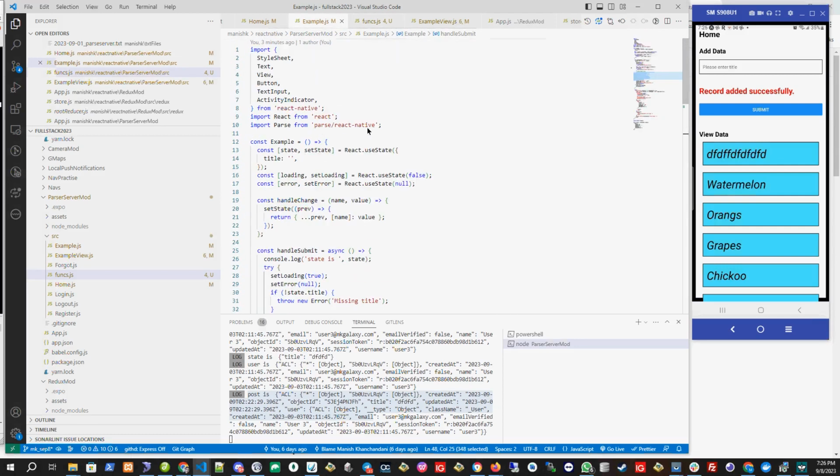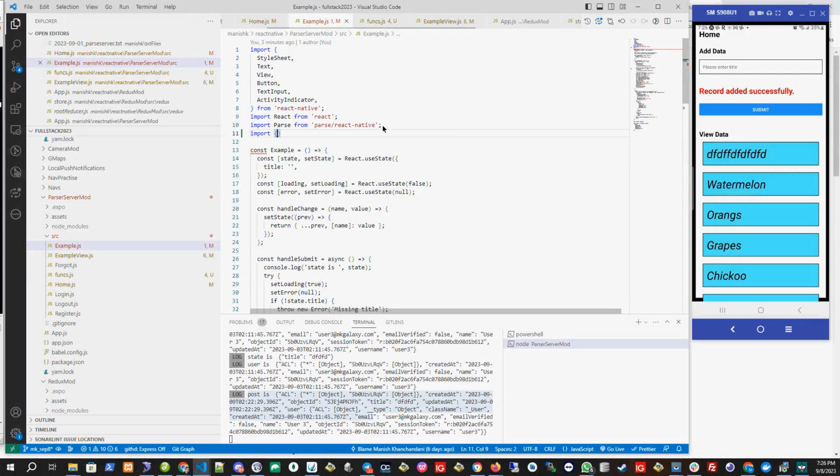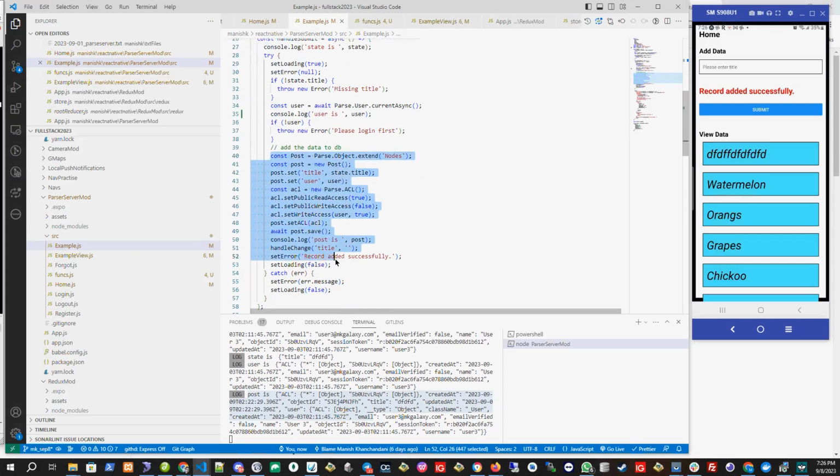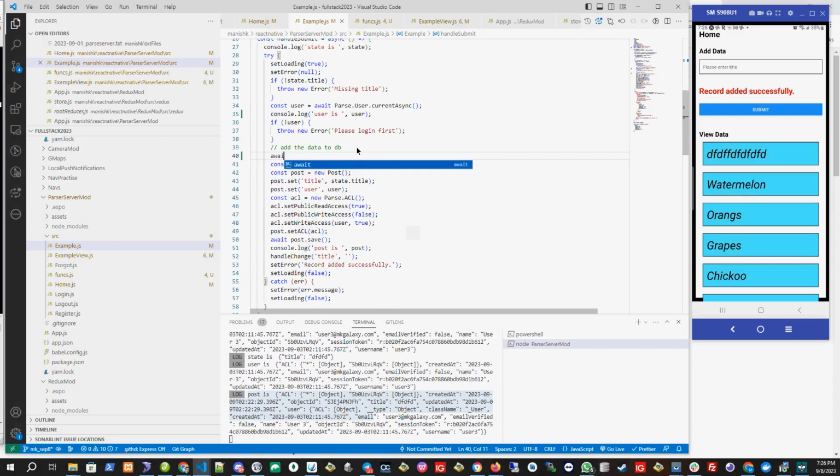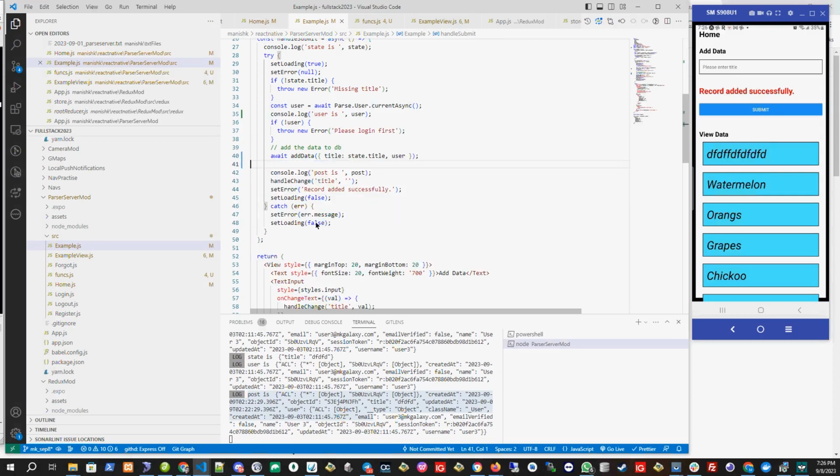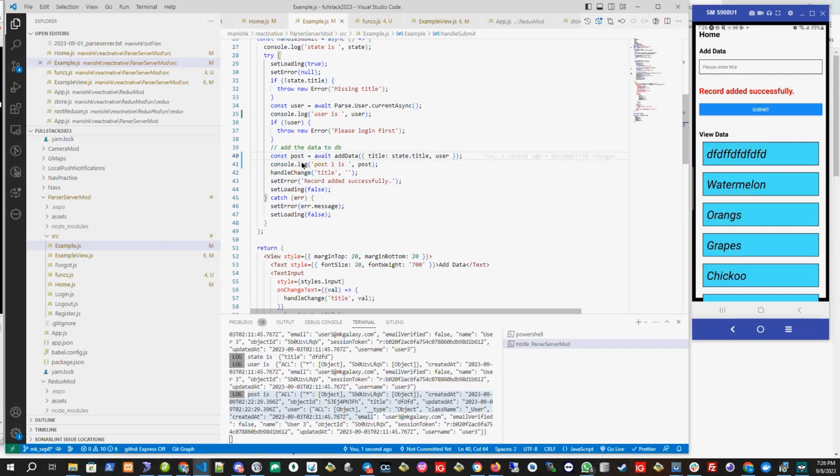So now in the example, I will import this function, add data from the function. And instead of calling this post part, I will call the add data. And here I will pass an object. One will be the title, which is nothing but state.title, and the user. User is nothing but this user. So I'll be passing title and the user. I will delete all this part. And I will return this as a post so I can see here what the post is. Okay, so we will be able to see the post.